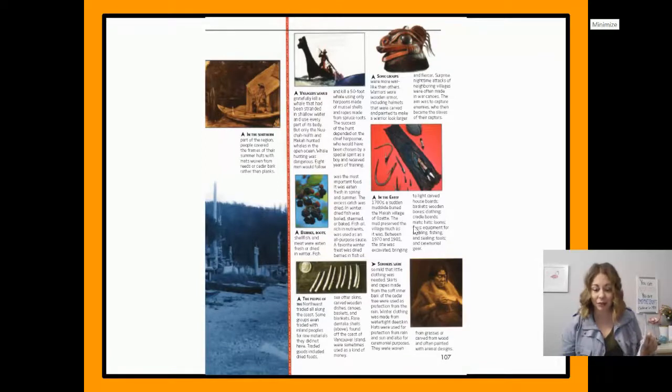Now back to the middle. In the early 1700s, a sudden mudslide buried the Makah village of Ozette. The mud preserved the village much as it was. Between 1970 and 1981, the site was excavated, and that means that they dug it up, bringing to light carved houseboards, baskets, wooden boxes, clothing, cradle boards, mats, hats, looms, toys, equipment for whaling, fishing and sealing, tools, and ceremonial gear.